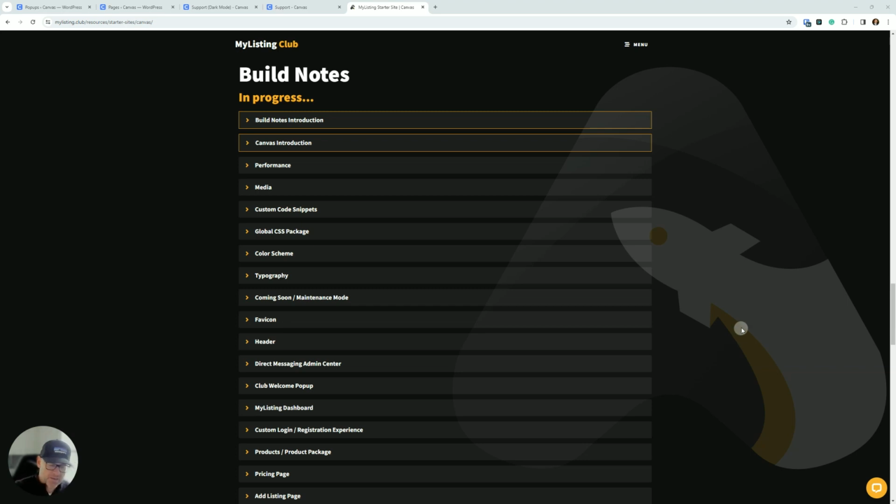Canvas starter site. And these are the support pages, both light and dark mode. We're also going to be looking at the contact form pop-up and contact form trigger pop-up. All right, so let's go ahead and get started.